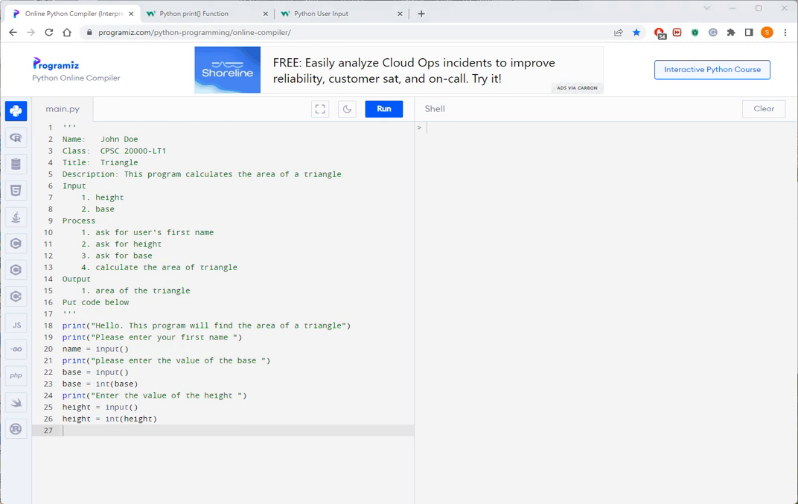Now we will figure out the area of a triangle. We will do the calculation of base times height divided by 2 and assign it to a variable called area, right? Once we figure out the area, we can print that out. And so we're going to use a print statement to do that.